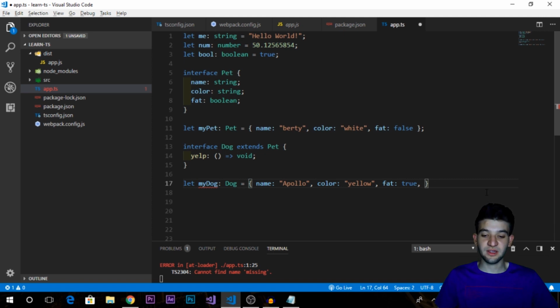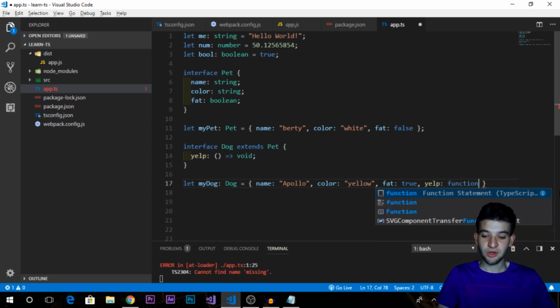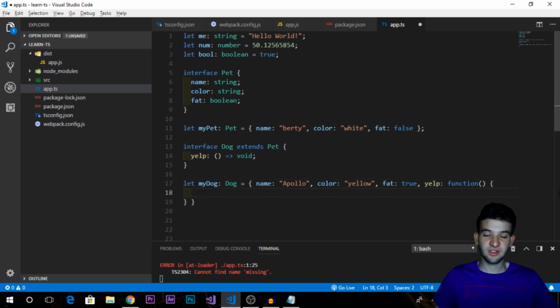If we leave it like this, it's going to give us an error because the dog needs, alongside all of these properties, a function declaration. So let's go ahead and declare a function. There's going to be the yelp, and the yelp is going to take a function. We're not going to use arrow functions because the this keyword is not going to be available in the scope of the arrow function, while it's going to be available in a normal function declaration.